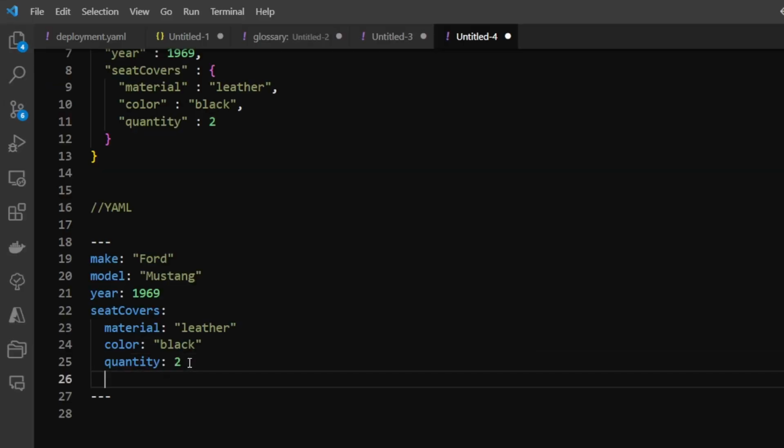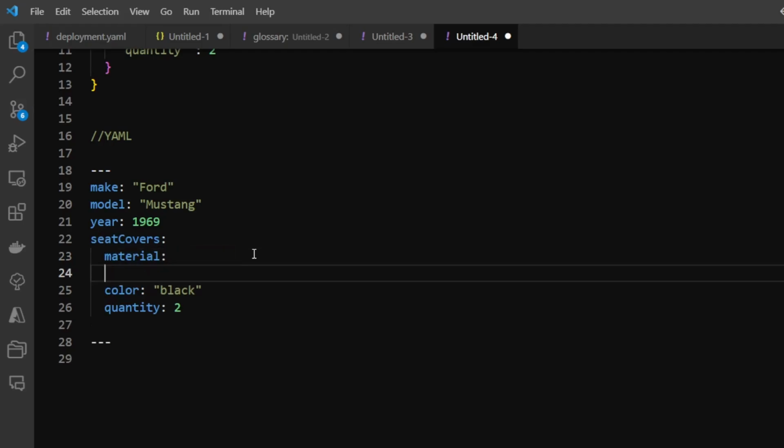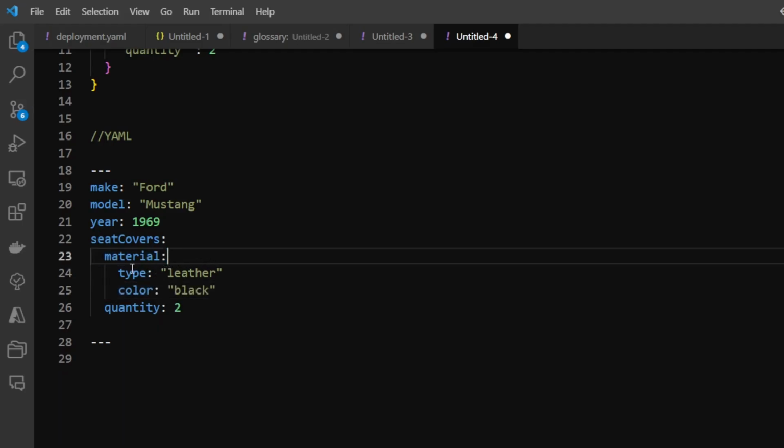If I wanted to put another object underneath here, I would just indent it further. So for example, if the material here was not a string and I wanted to make this another object, I could remove this and indent it and then create another field. Basically, I can say type is leather, and maybe I can move this field down here and put that on the material object like so. Now my material is actually a separate object inside of seat covers.